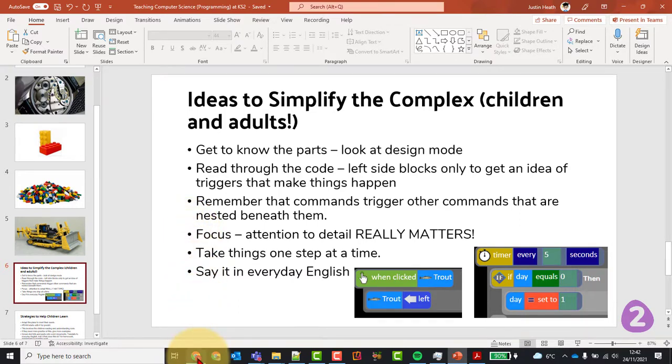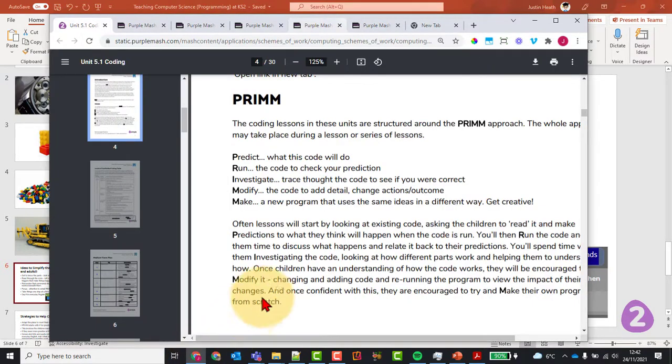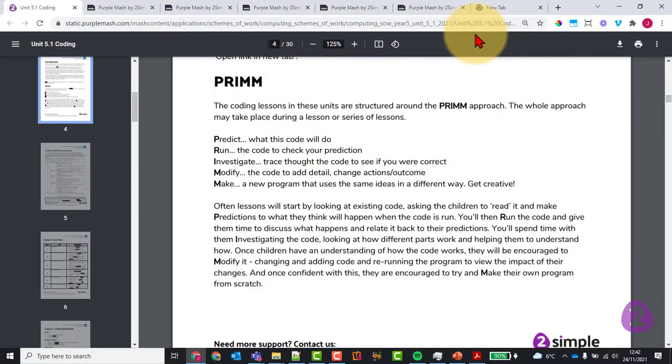So let's take a look at some examples, and we'll try and put those into practice. I wanted to say as well that in the computing scheme of work, we've been using this idea of PRIM, which is predict, run, investigate, modify, and make.